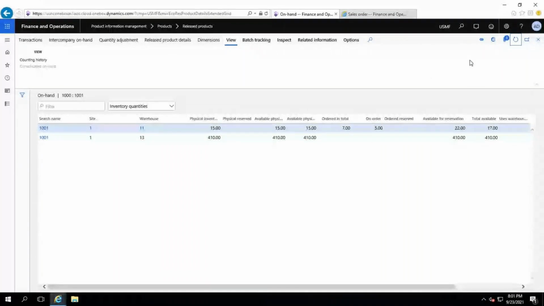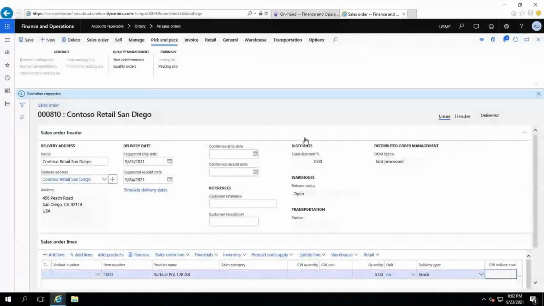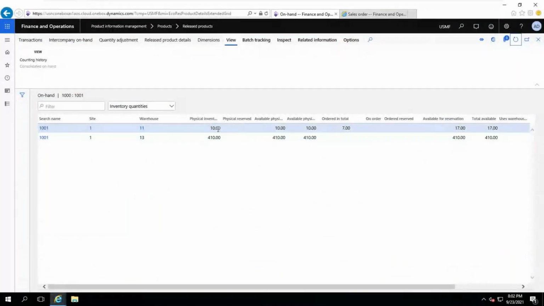Look at this one. I am refreshing the screen. It was gone. 15 minus 10 minus 5, it is 10. So 5 quantity was dispatched to the customer. On hand inventory is decreased. This is physical inventory.